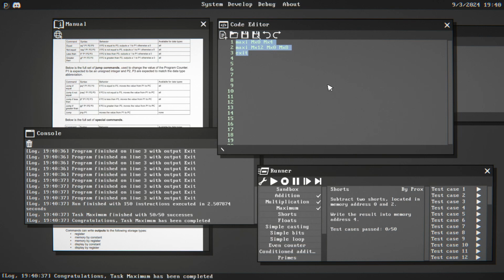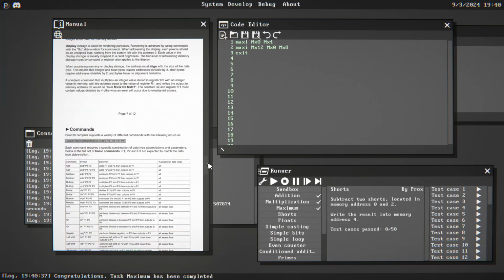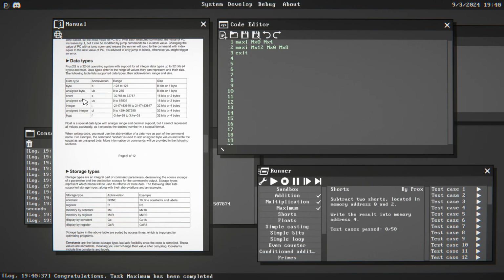Shorts. Subtract 2 shorts, and shorts are S. So you want to write into S4. What's n 0 and 2, right? Yeah. Divide 2 floats. That's 8. 4. Compile 1. Yeah.